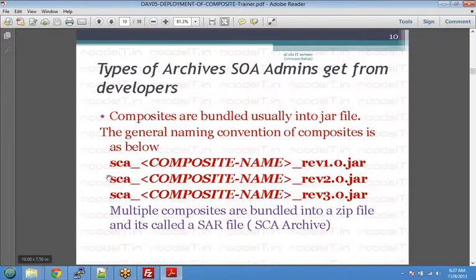These are revisions we are talking about, and the naming convention of a composite should start with SCA underscore, then whatever name it is, and the revision. These jar files, if they are combined together and given as a zip, it's called a SAR file here.